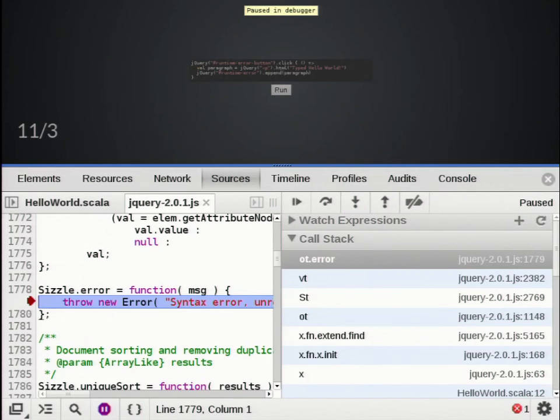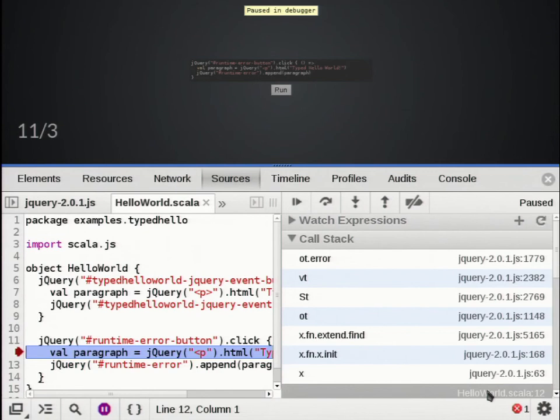Well, there is a call stack. If I skip all this jQuery stuff, I eventually end up with this hello Scala. And I find my Scala code, which was responsible for the error. You can also use breakpoints and step-by-step execution, etc. Well, you have all this debugging goodness.